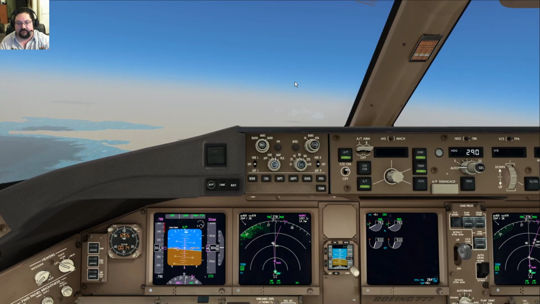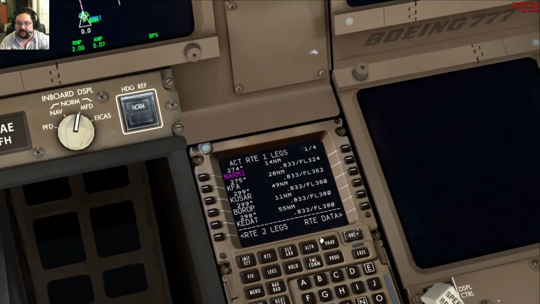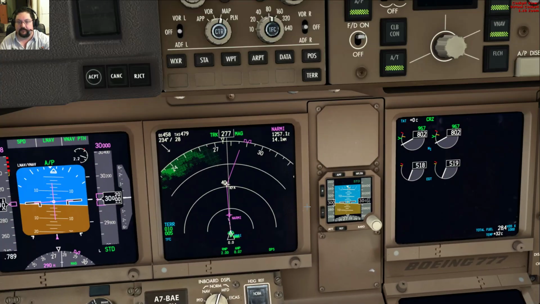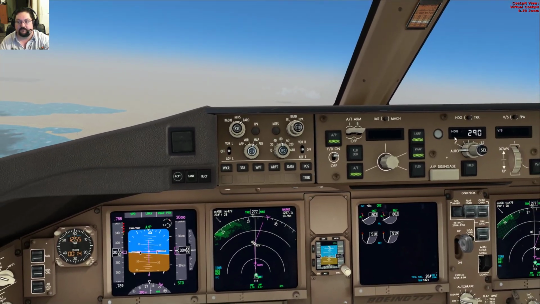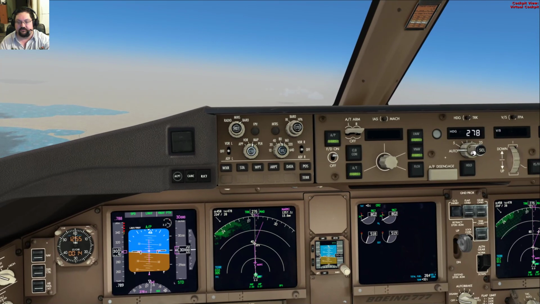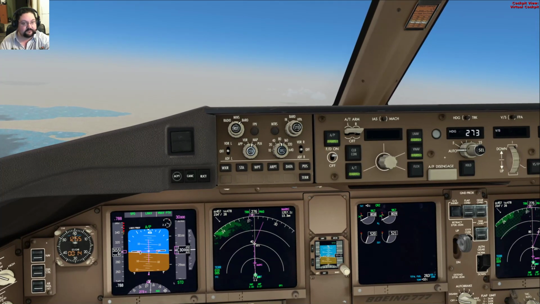Flight level 300, got to increase that Mach number. I might even ask for 380.